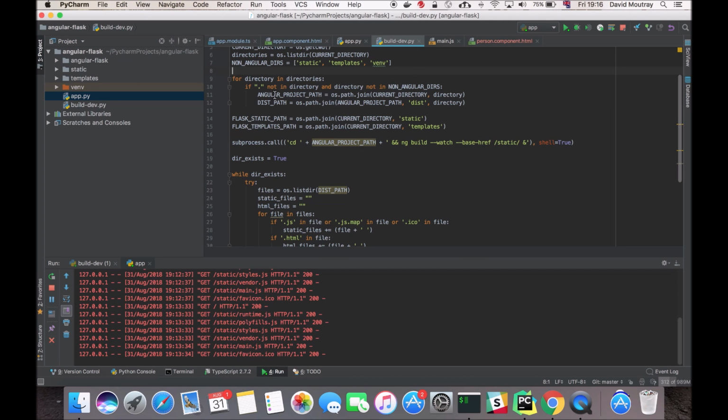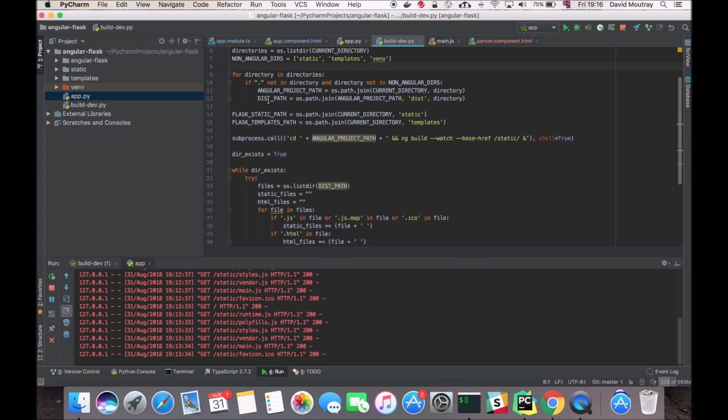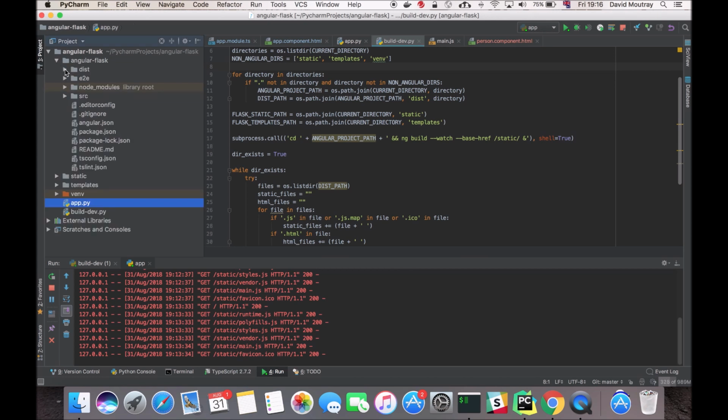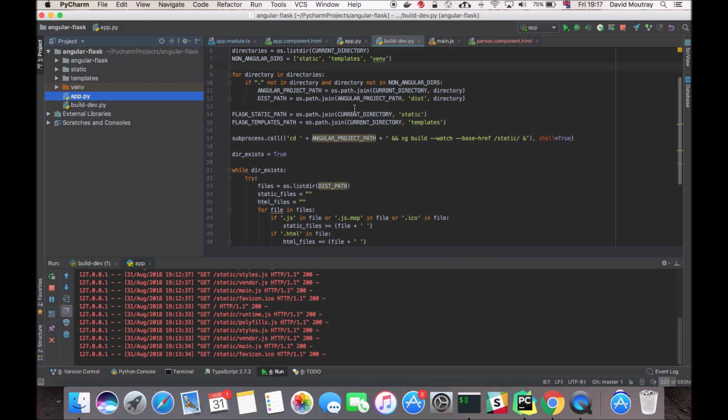And then we set our Angular project path to this path here. And then what we have is our dist path, is we use os.path.join to join dist to the end of Angular project path. So that's going to be dist, and then like in the last video, we can see that this also has another subfolder with the same title as our main Angular root folder. So that's why I have Angular project path and then dist and then directory again, because directory was picked up as Angular Flask back at this stage here.